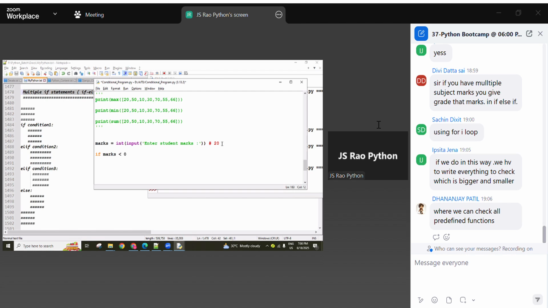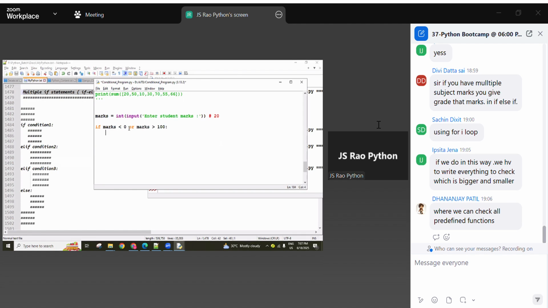And we are going to check the condition. If marks less than 0, or marks greater than 100, is it a valid mark? Less than 0? No. Greater than 100 also? No, guys. Okay, if less than 0 is there or greater than 100 is there, any one condition true, then the entire expression value returns true using the or keyword, okay, or operator.